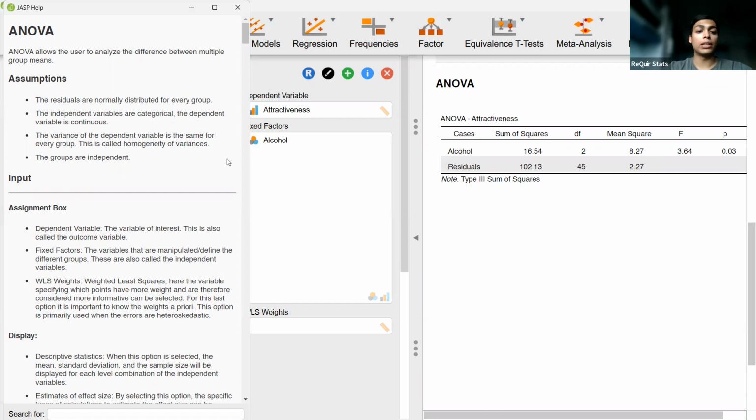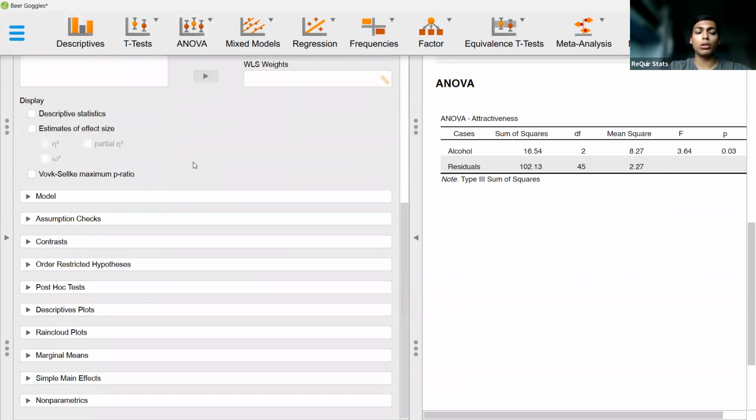And the groups are independent. So yes, the groups are independent. The same people haven't been put into the three groups of alcohol. These are separate people. All right. So remember that we would like to test for the third assumption and the first assumption: normality of residuals, and homogeneity of variance. So these two assumptions need to be met. So how do we do that?